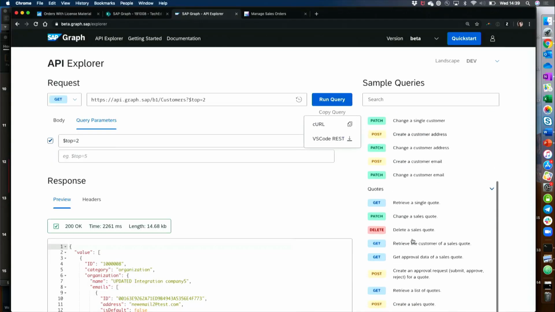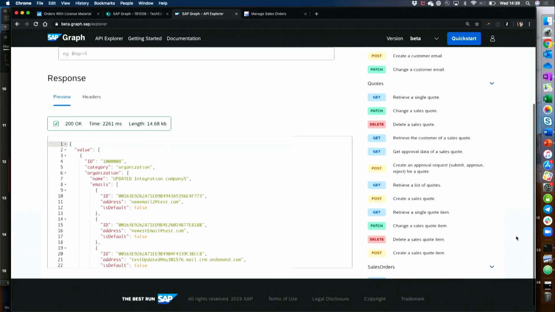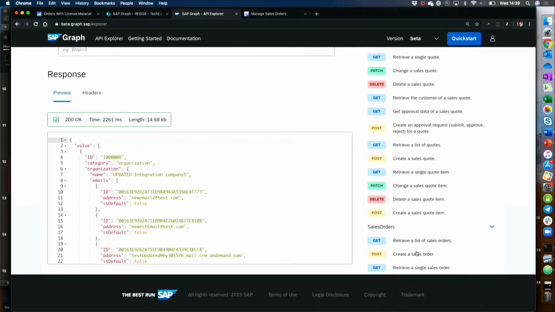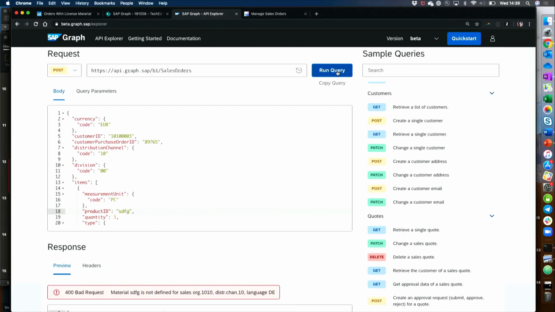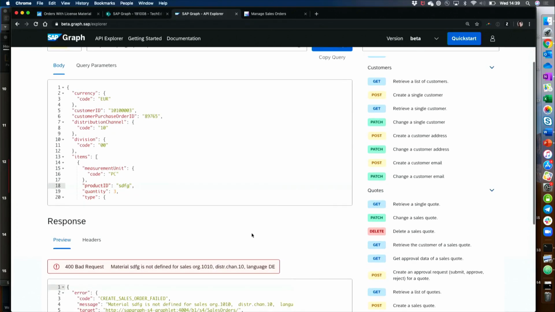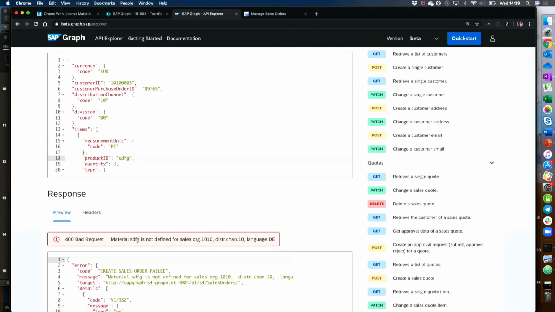Okay, let's do something more interesting and maybe try to create a new sales order. So here's an example body I can pass along with this post request, and let's try to create a sales order for a product that doesn't exist. This request now gets handed to S4, which says actually this material doesn't exist. So we validate these calls against the downstream systems.